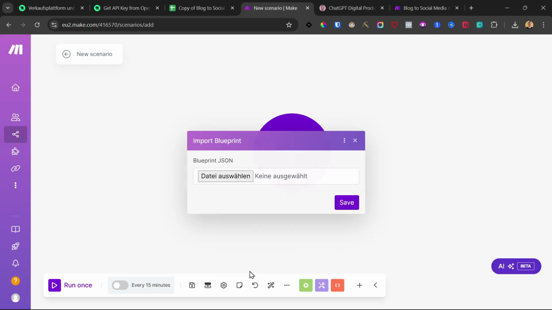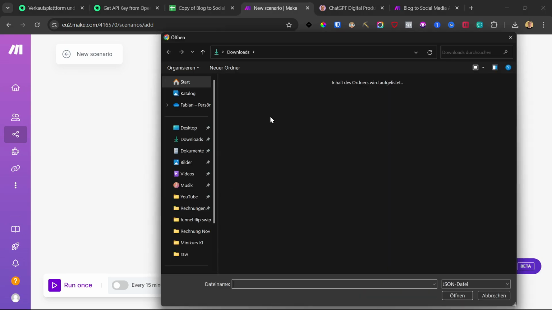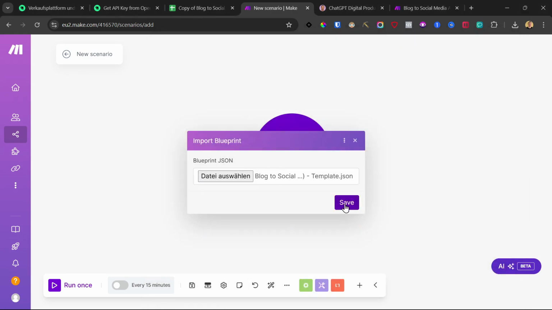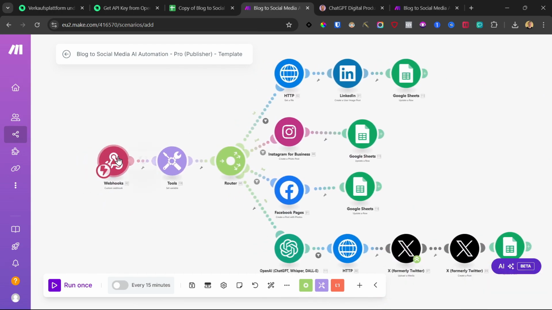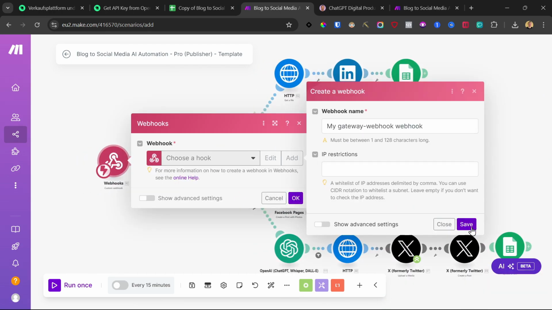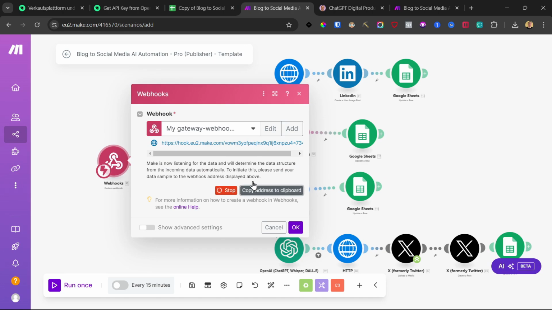You click on import blueprint. I select the file, it's called publisher. Click save. And there you have it. Now we go through a similar process. First we need to add a webhook. Then we need to copy the webhook address.